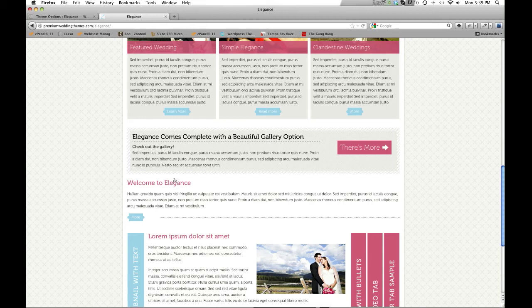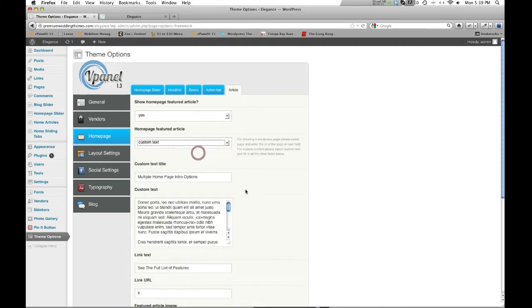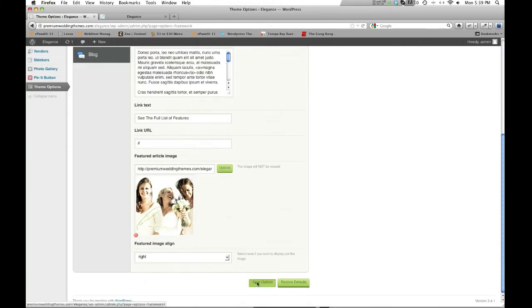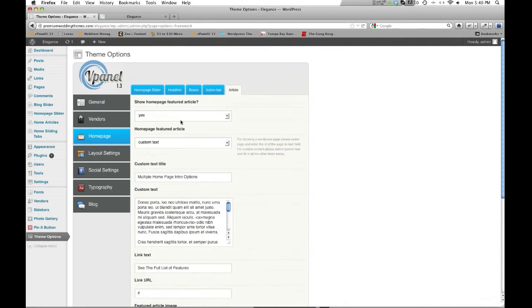Just no image, it's just the text and intro, so you can actually set that up. Let me put this back to custom text. There we are, that's what I had before. Save it. And as well, maybe you don't want this. Maybe you don't want an image, you don't want an intro, you don't want anything. Then all you would simply do is choose no, as in show homepage featured article, no, if you don't want it.